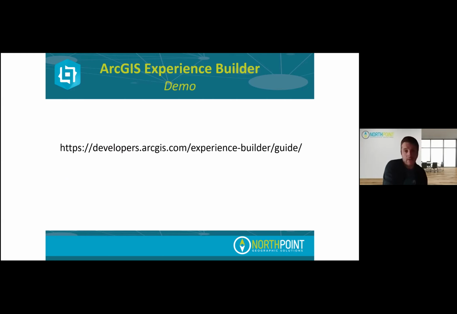So yeah, if you want more information, Esri does have a good guide on Experience Builder. So just go out to the developers.arcgis.com Experience Builder page and take a look at that. It does give a good overview of all the things that are ready to go out of the box and how to get started and set up with that.